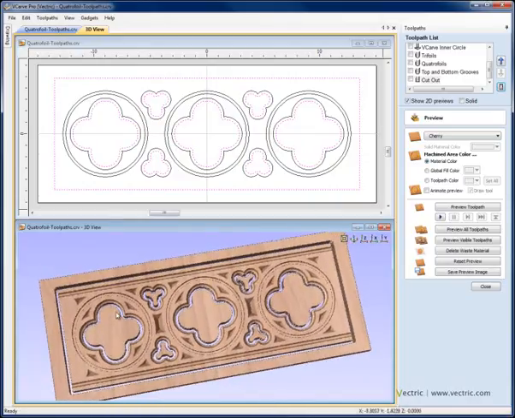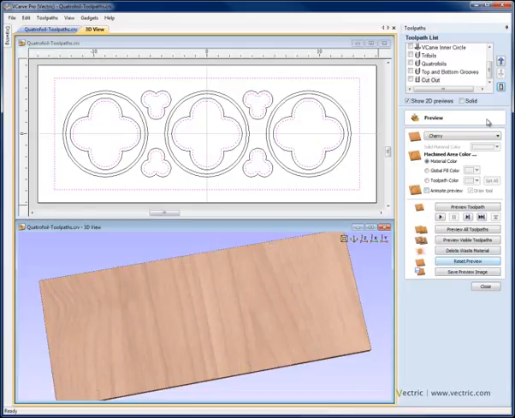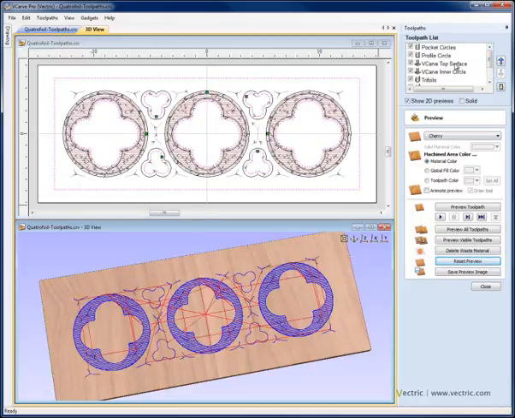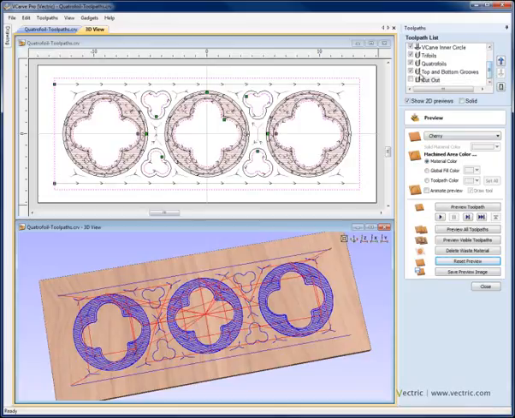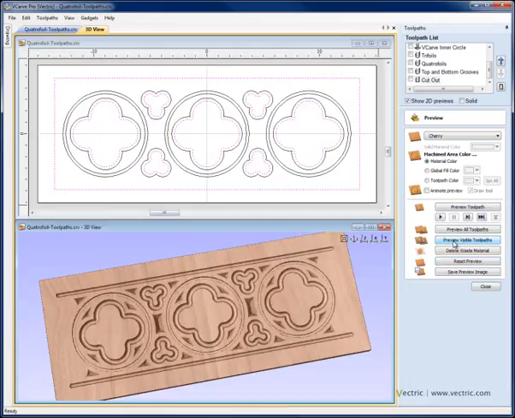So the reason we didn't see each of those cutting out is because I don't have the Animate preview checked. If we wanted to take a look at that again, I could say reset preview. Maybe this time I'll set all the toolpaths except that last one. So we'll click all of those and we'll say preview visible toolpaths now.